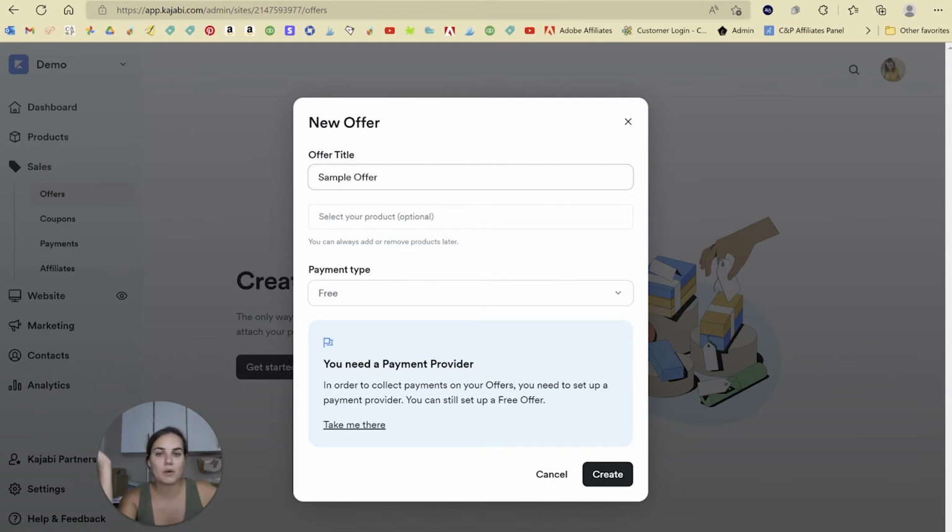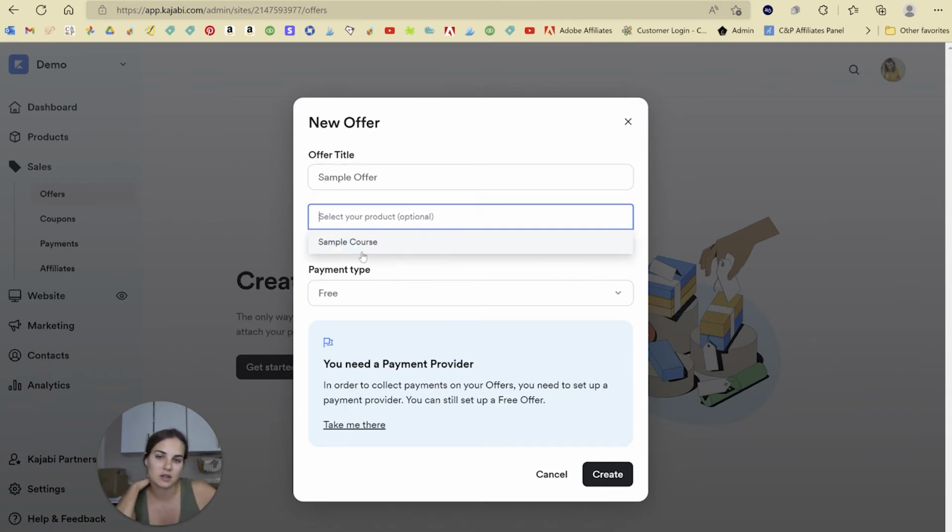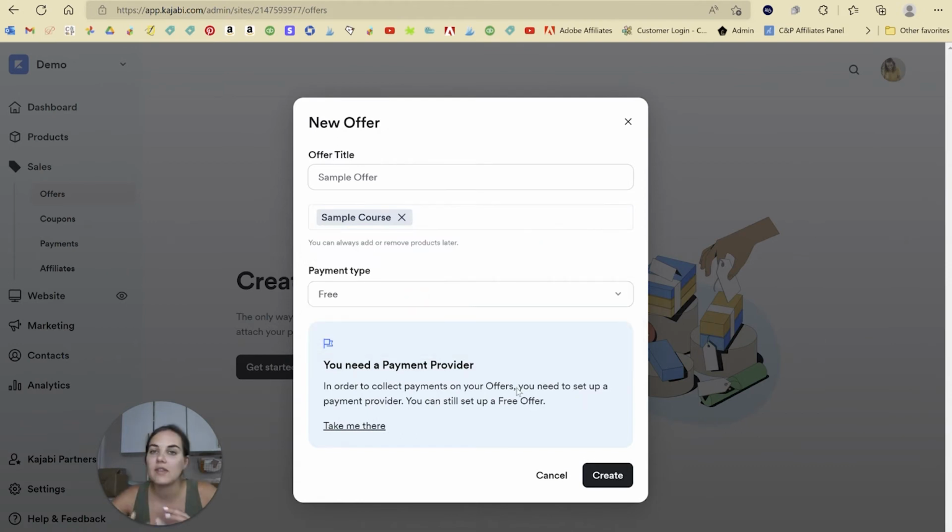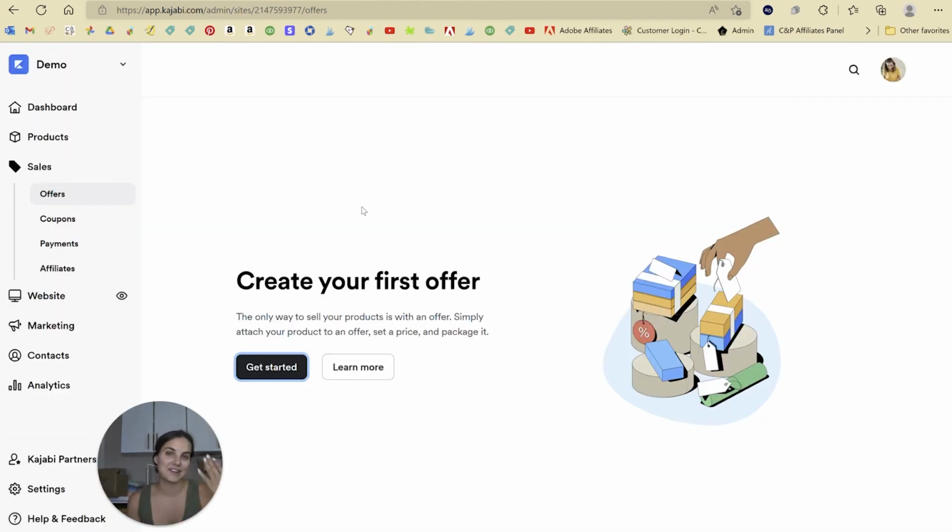So we'll do sample offer, and you don't have to select it right now, but we'll select sample course. And then your payment options are one time, a payment plan, or a recurring subscription payment that will go on forever. Once you've created your product and your offer, you can go and create a landing page.